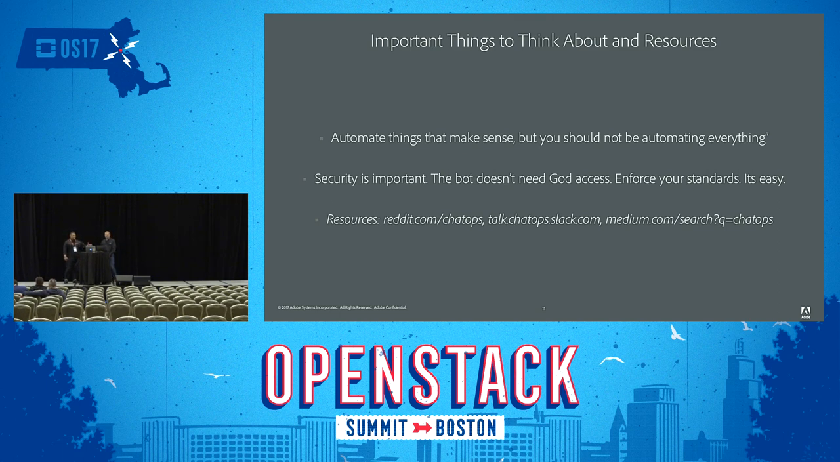There are a lot of resources out there. I listed just a couple that are available. It's a very rich ecosystem of tools and things.